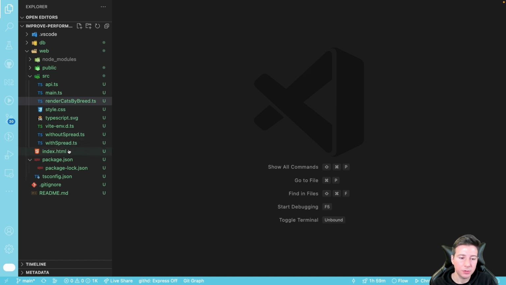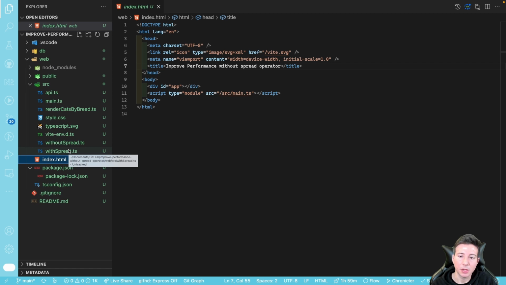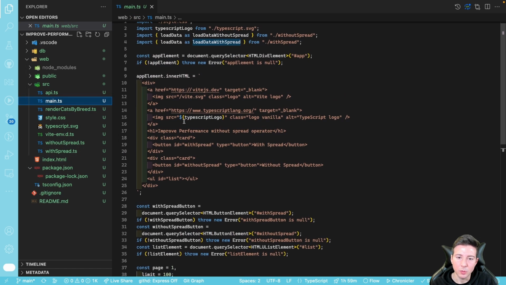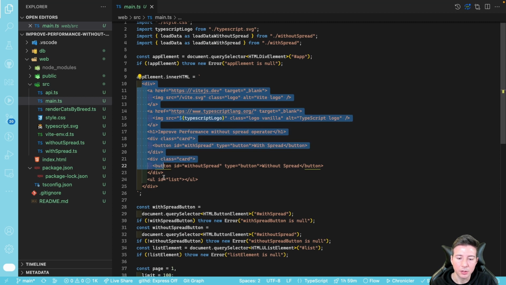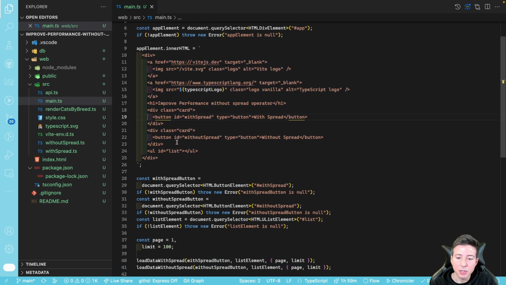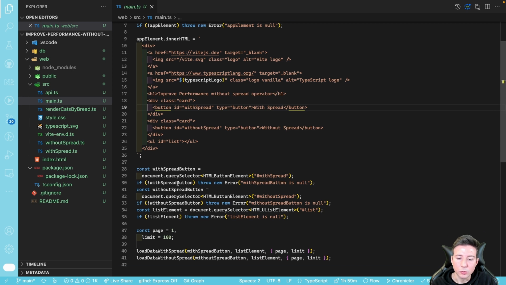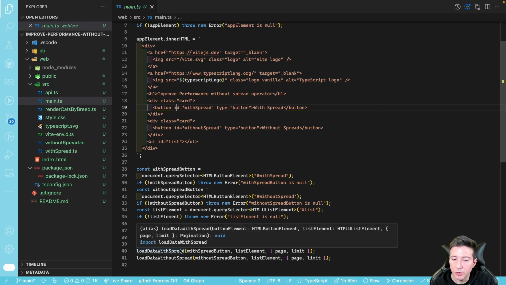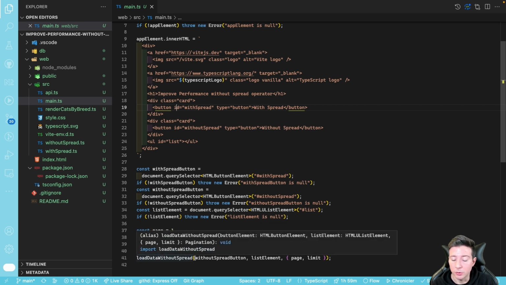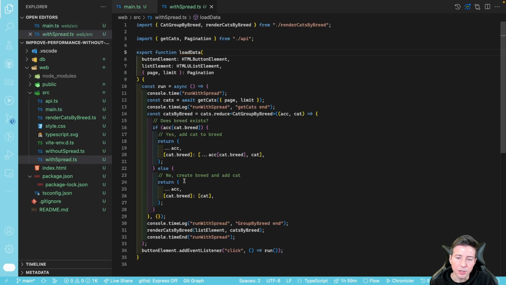The application is very simple. There is a simple index.html file and the main.ts file, where you can find some HTML code to show the logo and the buttons. Each button is attached to a script, one to load data with the spread operator and one to load data without it. Each script is similar. They accept three parameters: the button, the list element, and the pagination.